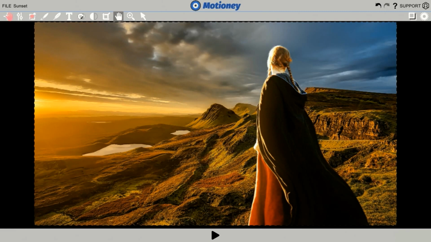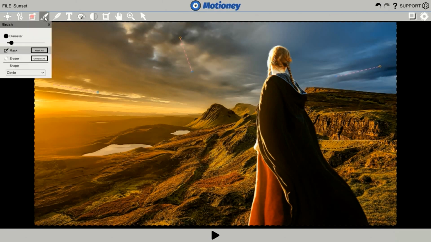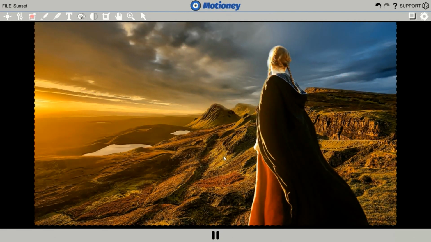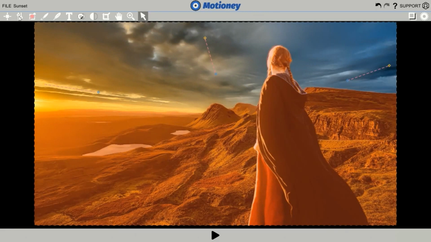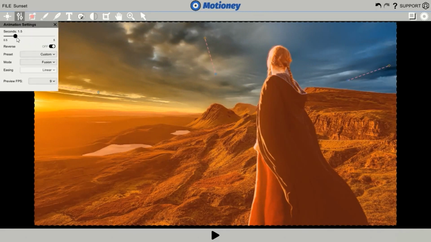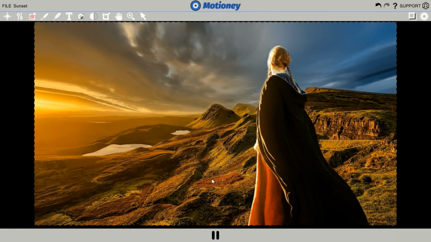Here's what you do. You click on the Add Animation Points. Click the areas you want to animate and drag it up. And finally mask the area you don't want to be animated. That's it. Now, let's hit play. We can even change the speed and style of the animation by clicking on the Animation Properties tab. And you're done. Check this out.